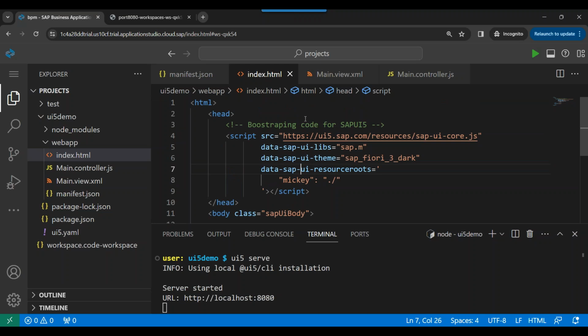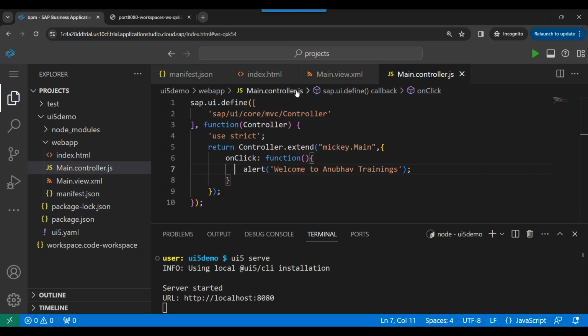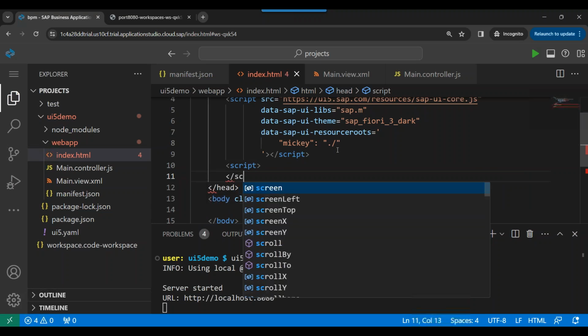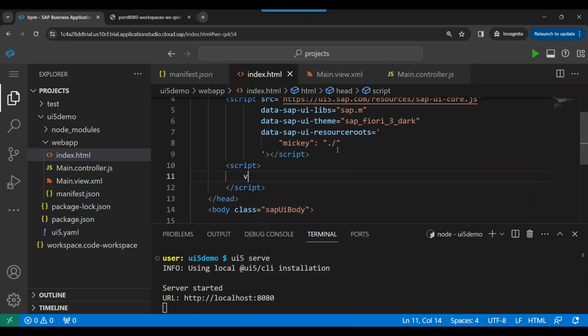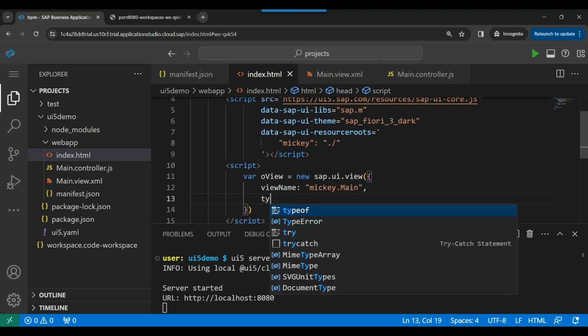Ideally it should work. Okay, so now we have a view, we have a controller, but we forgot to create the object of the view. We defined the view, but we have not yet created its object. So let us go back and create the object of our view now. I'm going to come here, write script, and create an object of the view class, with view name Mickey dot main.